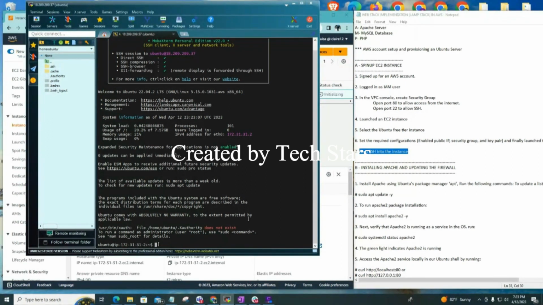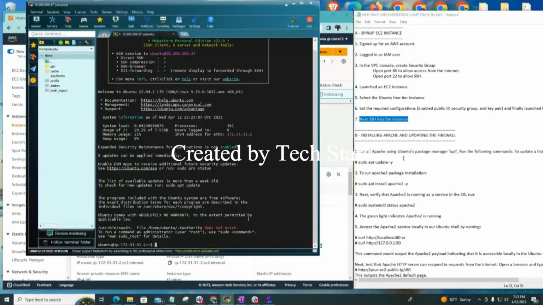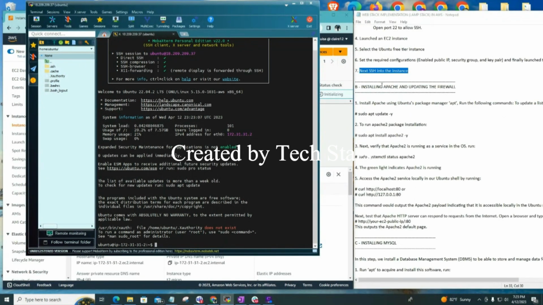Okay. So now that we have SSHed in, we can go on to step B here. Step B says install Apache and update the firewall. Basically, we don't even need to update the firewall here because we already used our security group and set it up for that. So all we need to do here is install Apache, and the ports are already set.